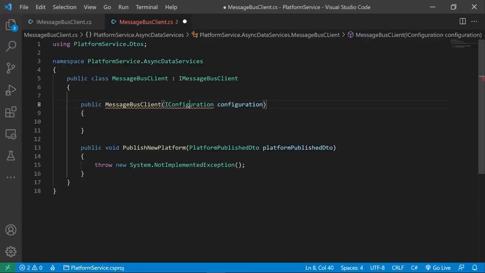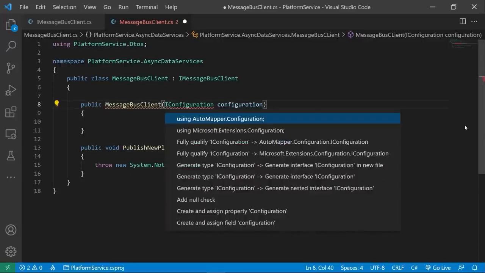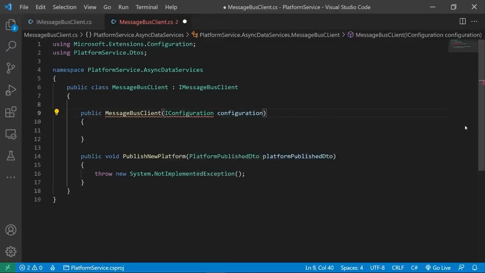So let's bring in the namespace for this. And again, be really careful. We don't want AutoMapper configuration. We want Microsoft Extensions Configuration. So make sure you bring in the right namespace. That has caught me out before. Now again, IConfiguration is one of those things that's just available to us all the time throughout our application. So we don't need to specifically register it in our startup class or anything like that. We just have access to that as a matter of course.